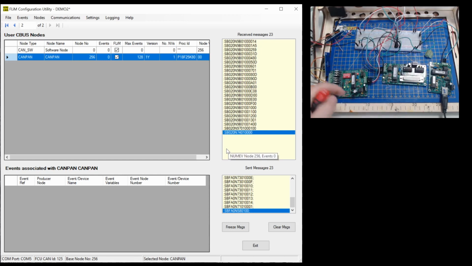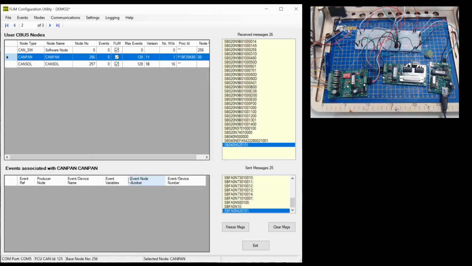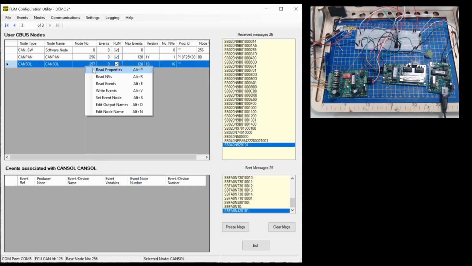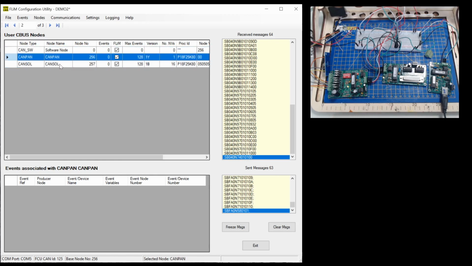And whilst we're here, I'm going to do the same for the CANSOL. I'm going to hold the button down till the light goes off, at which point it should pop up in the FCU. And again, same thing, I'm going to call this CANSOL. And okay that. Because it's a new board, remember the three R's: read its properties, read its NVs, and read its events, which it won't have any. Okay, there we go. So at this point, we now have two boards, CANPAN and CANSOL.